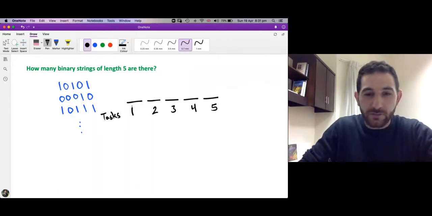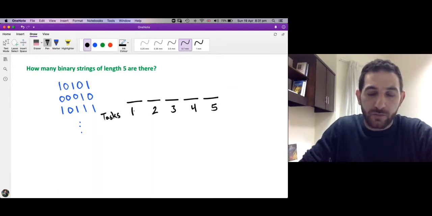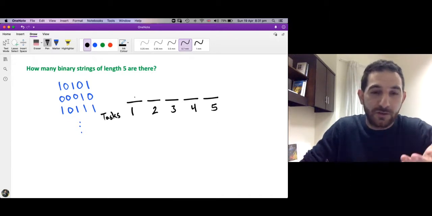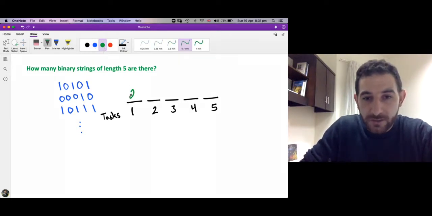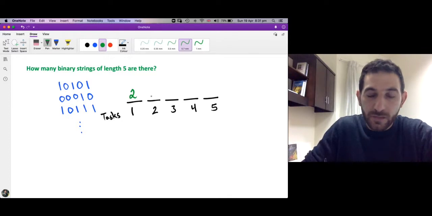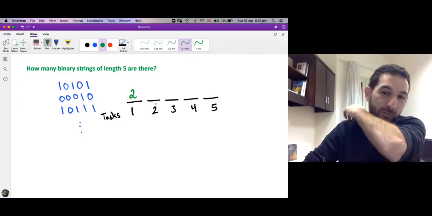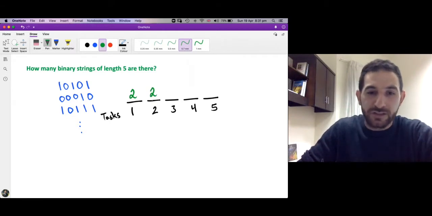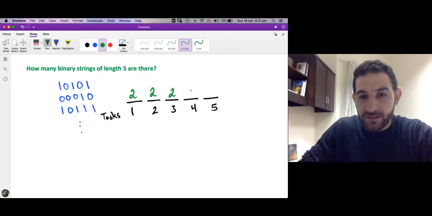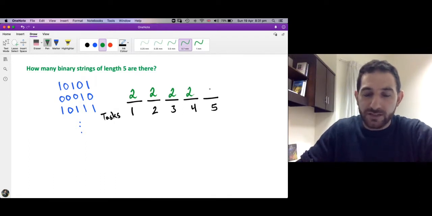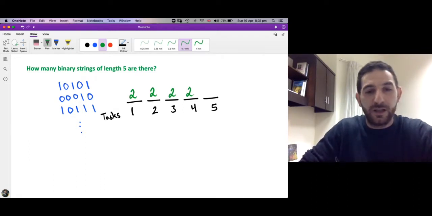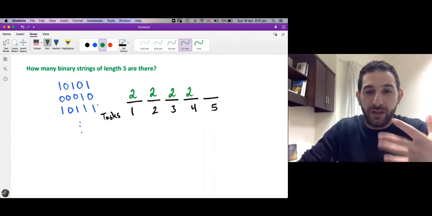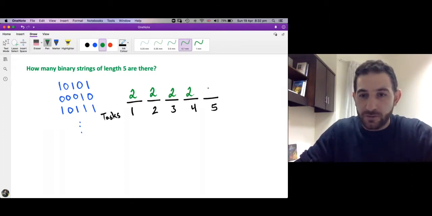Now, in how many ways can we accomplish task 1, which is to fill the first digit? To fill the first digit, we have either 0 or 1. So here we have two ways to fill task 1. Now, in how many ways can we accomplish task 2? Again, we have 2 ways. Either we choose 0 or 1 to fill digit 2. The same for task 3, the same for task 4, and finally task 5, we need to fill the 5th digit, and to fill it, we only have 2 ways, either choose 0 or choose 1.